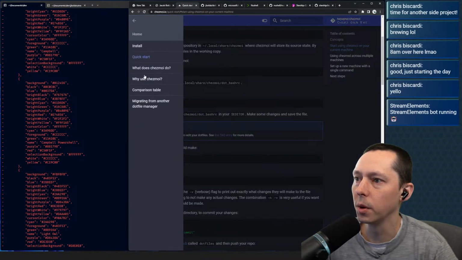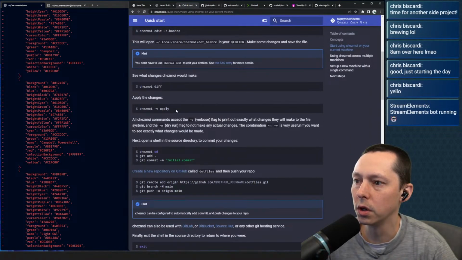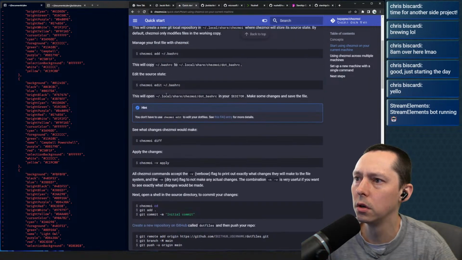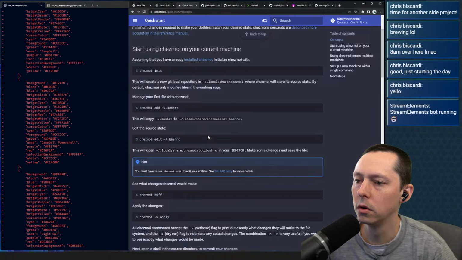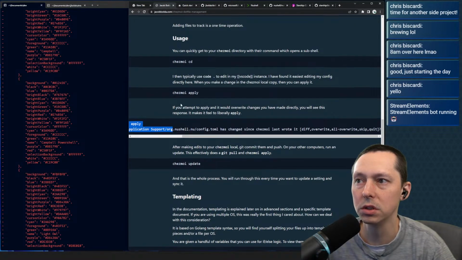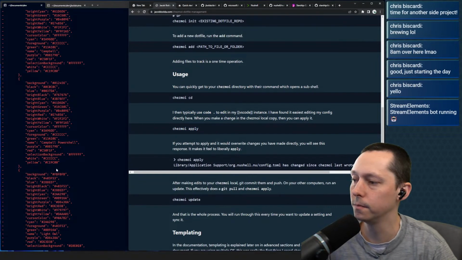I guess quick start is probably where I want to go, eh? So there's a diff, we can apply the changes. Yeah, so this chezmoi edit was the thing that I wasn't really keen on using, which is mostly where I was doing chezmoi cd, which gets me into the directory, and then I make my edits via VS Code.